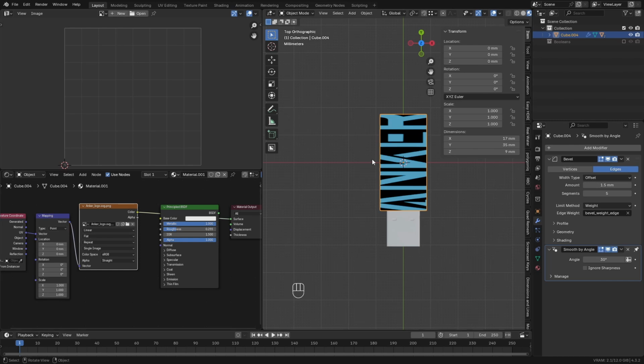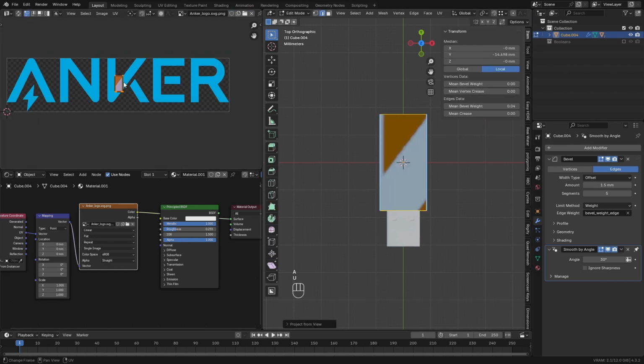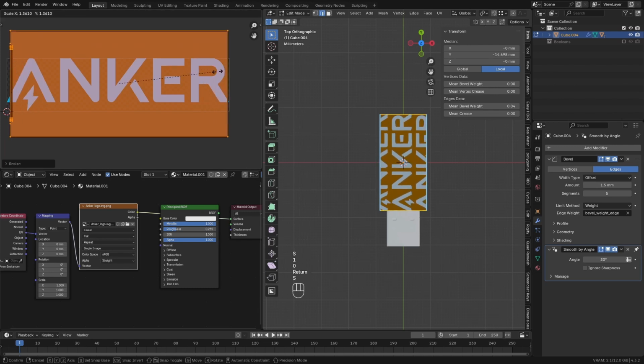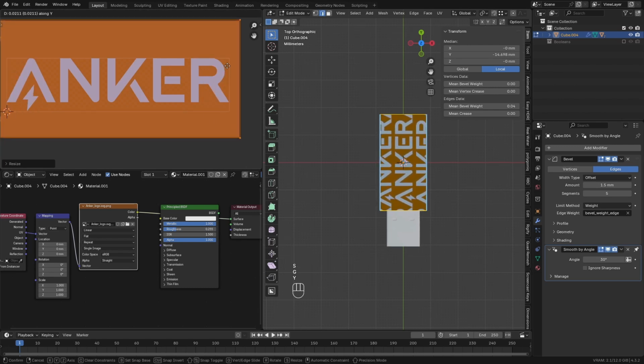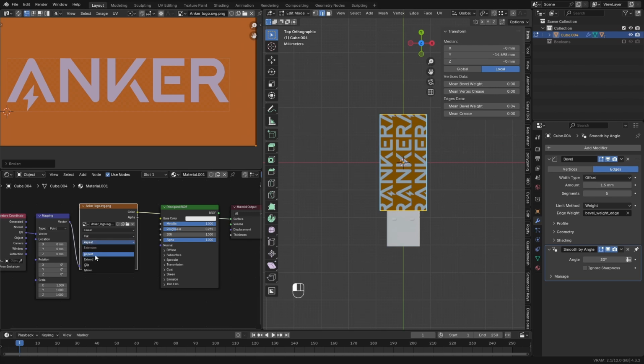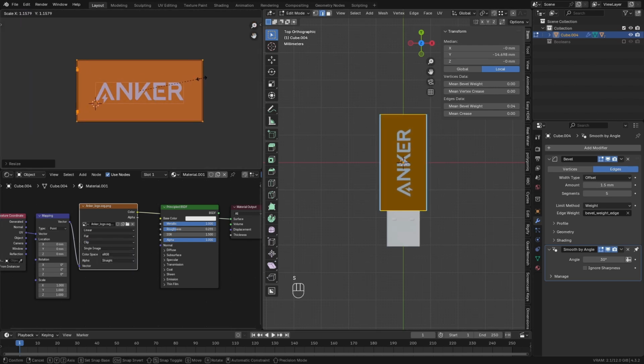Then preview this image. While in edit mode, select everything, press U to unwrap and project from view. Then rotate it 90 degrees, scale it upwards and position it. And make sure to change the image from repeat to clip so that there's only one logo showing here.